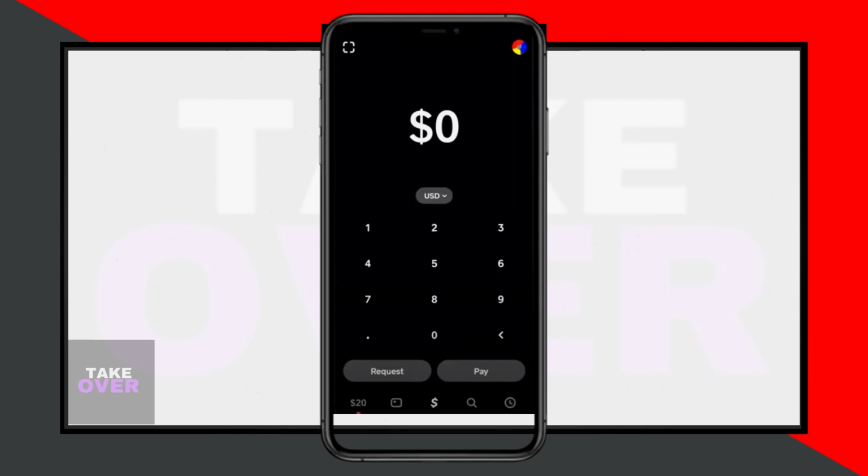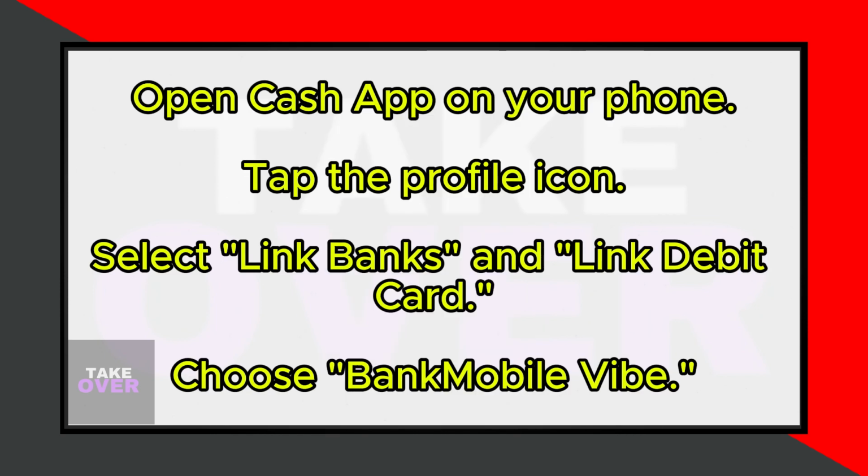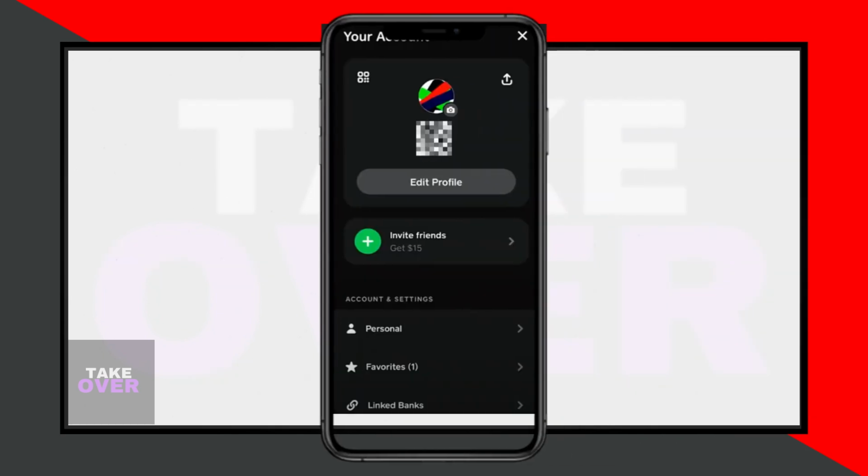Next, select Link Banks and then Link Debit Card on the following screen. Choose BankMobileVibe from the options provided and follow the authentication steps. Once authenticated, log in to your BankMobileVibe account.